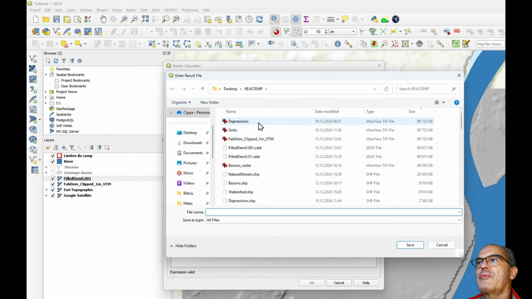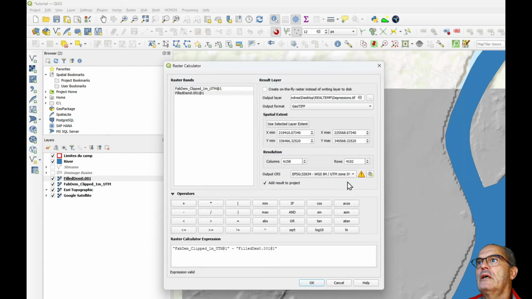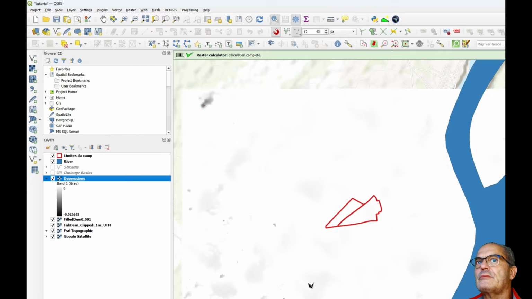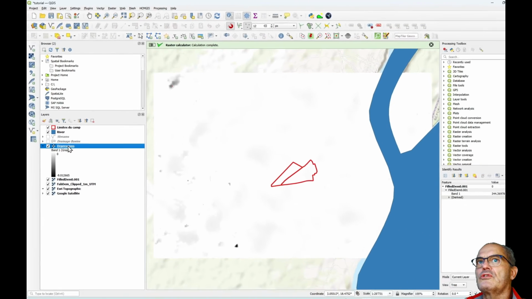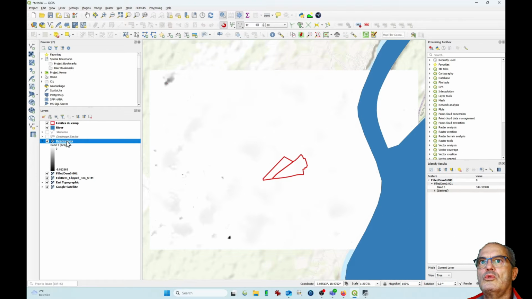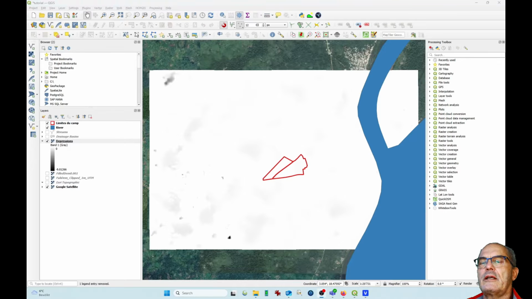You give a name. I call it depression, for example. You check that the projection is correct and you click OK. You get this one. Now, in those locations where the two digital terrain models are equal, so there are no sinks, the result is 0.